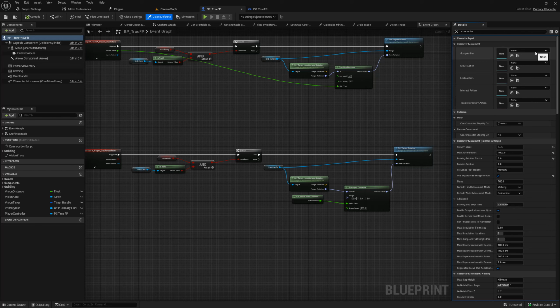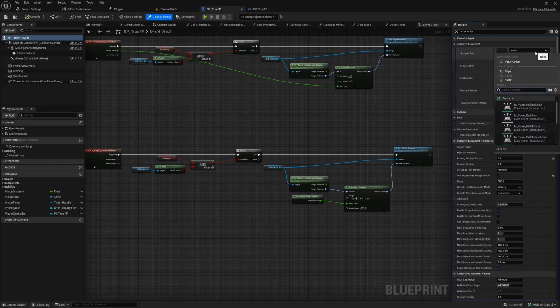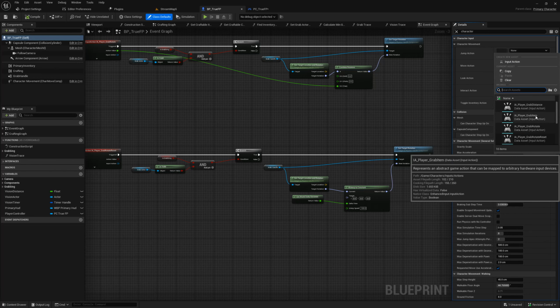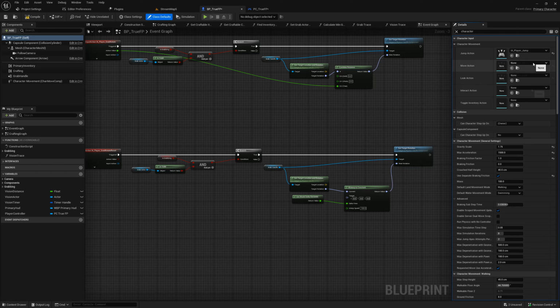If you don't, go through and add your input actions. I'm going to find our jump action. It's right there. I'm going to do that for all of these, and I'm going to stop there. I'm not going to add the interact action or the toggle inventory action yet, even though we may have these already. We didn't set up these in C++ yet, so I'm not going to do those ones yet. For now though, I'm just going to set look action, move action, and jump action.